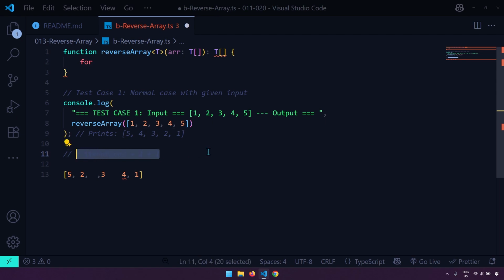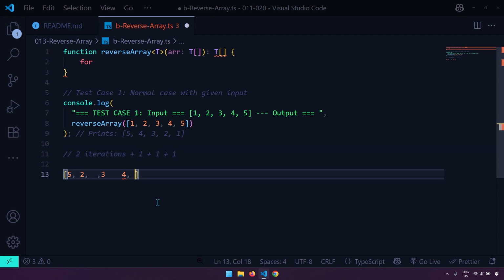So far the loop has run 4 times, but we have 5 items. So the loop should run 1 more time. So I'm going to say plus 1. And in the final iteration, what does the loop do? It is going to select 1 and move it back to its original place, which was at the start. And it's going to bring 5 back to its original place, which was at the end.